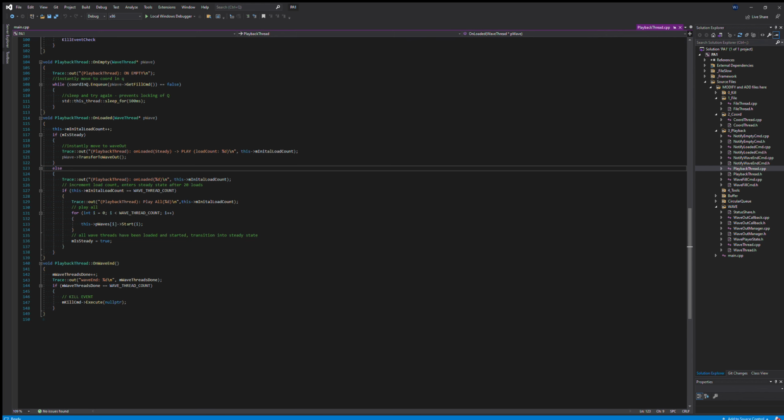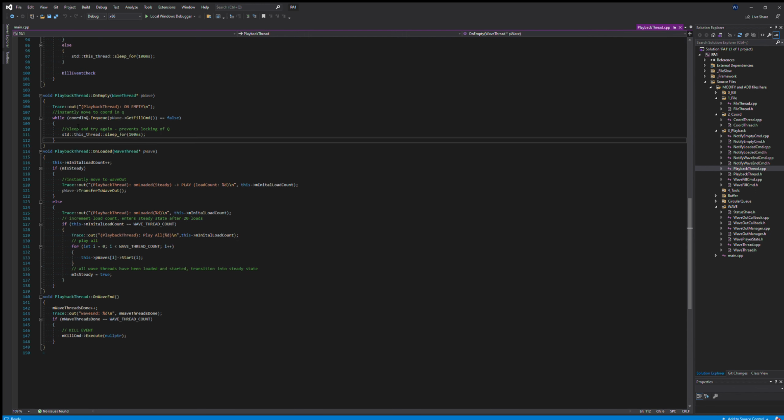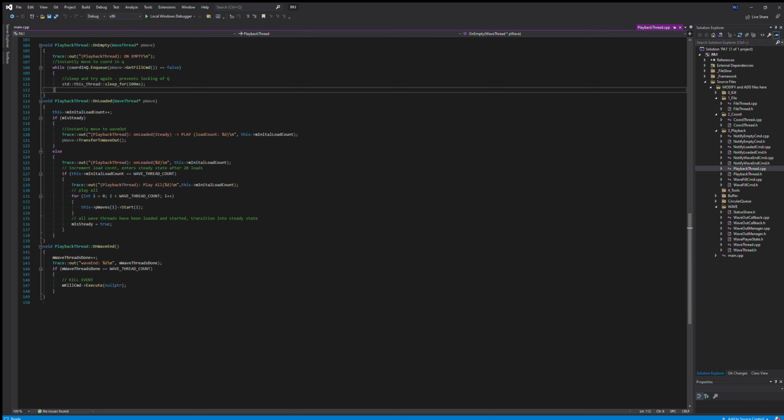On loaded, if we're not in a steady state, we're just going to make sure we load all of the wave threads. Once they're all loaded, then we're going to start playing them and transition into our steady state. Our steady state means we're just going to constantly enqueue anything that becomes empty into the coordinator input queue to be filled. And it means anytime something is filled, we're going to immediately try to queue that up into that wave out thread. Kind of run out of time here, but the only other things to mention are these.